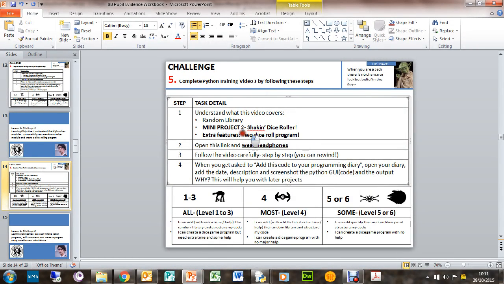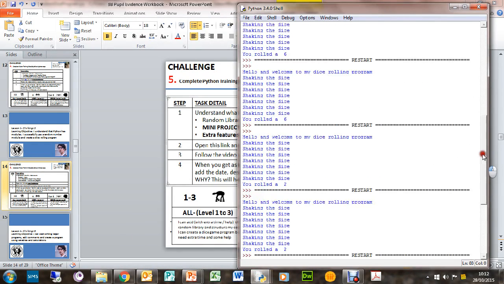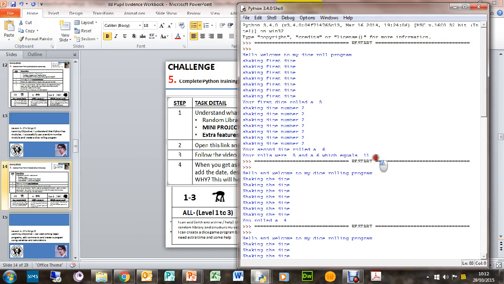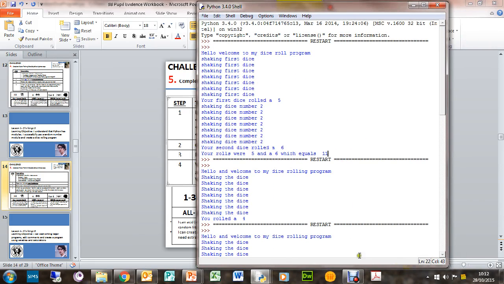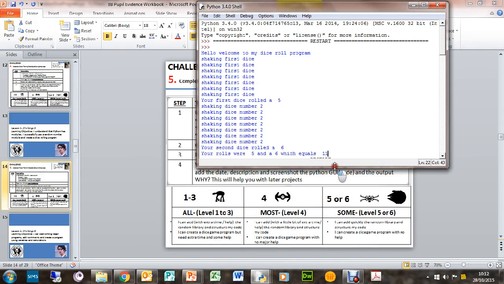How would you make a 2 dice roll program? I'm not going to go through this. This is a bit of a challenge. What it's going to look like is this. Can you see up here, this bit here? And if I just minimize this, there we go. Could you make a program that does this?